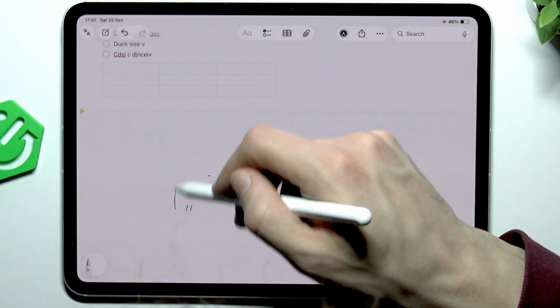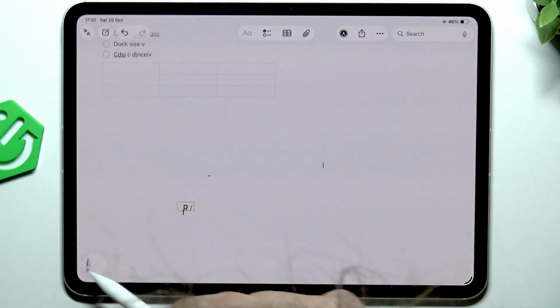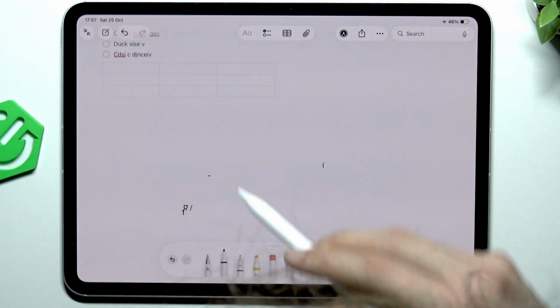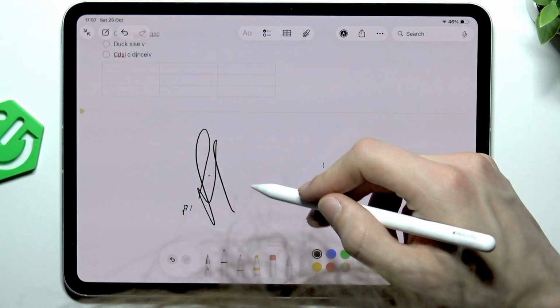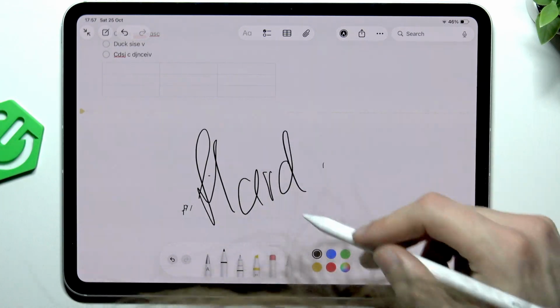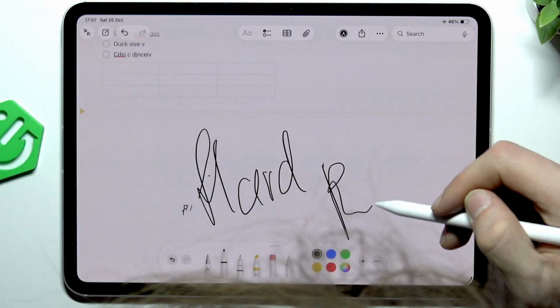And basically you can, oh yeah, because it enabled text recognition. You can draw anything you want here.